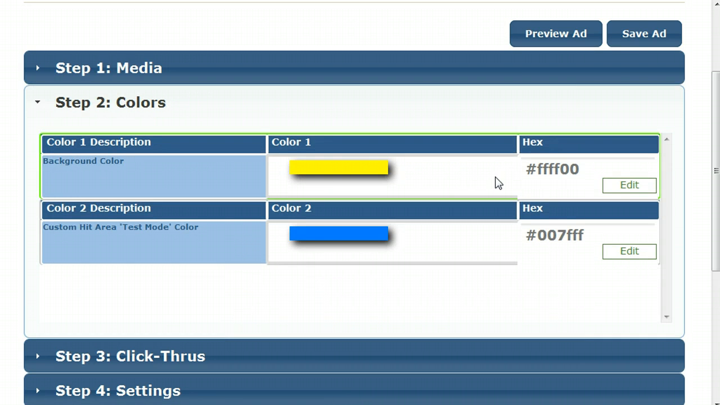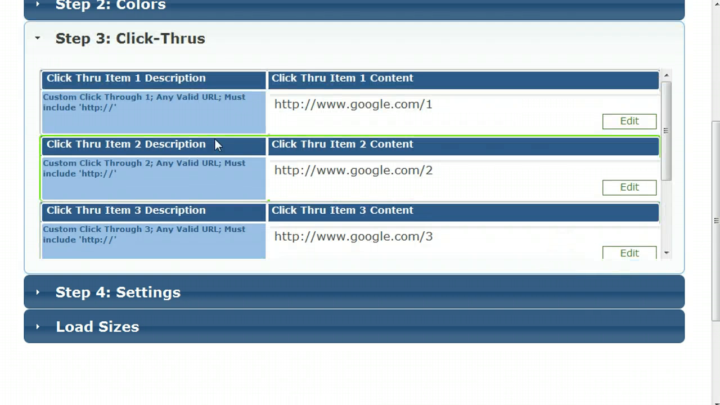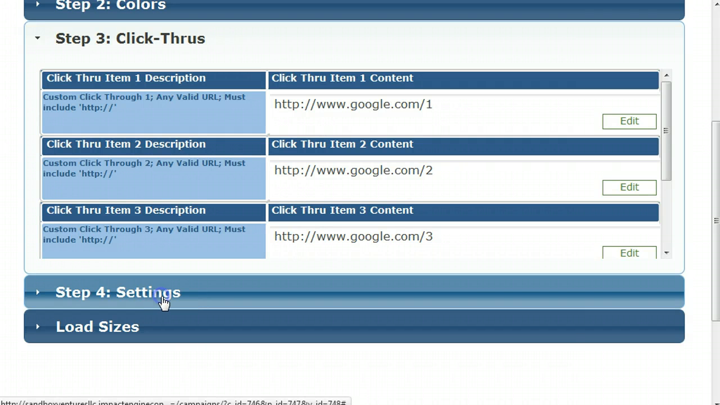Step 2 is for your colors. Again, you can upload a background color and select a custom hit area for testing mode, and we'll show you that in a moment as well. Custom click-through URLs. For these ads, you can create up to 4 custom click-through URLs. That means you can define these click-through areas to be any size you want and be located anywhere on the expanded template that you like. So we'll show you how to actually configure those here in just a moment, but you could have 1, 2, 3, or 4 different click-throughs.